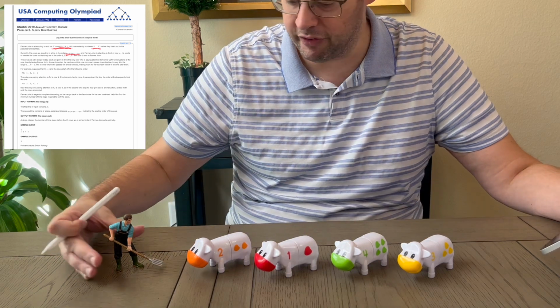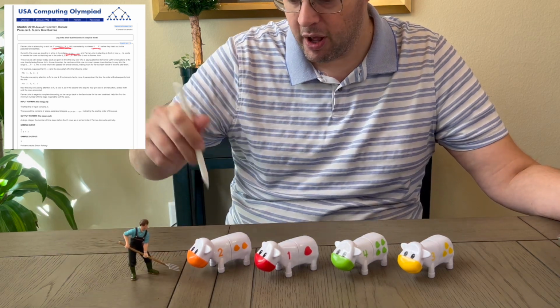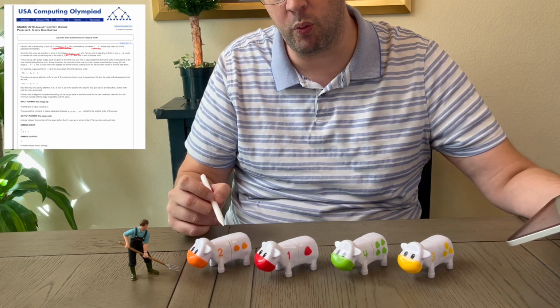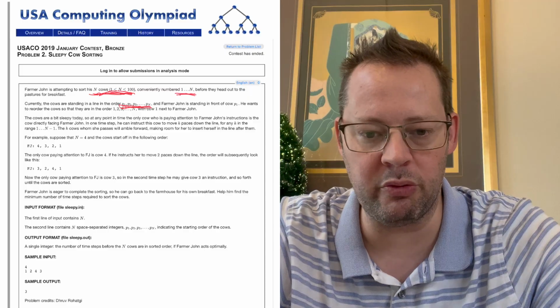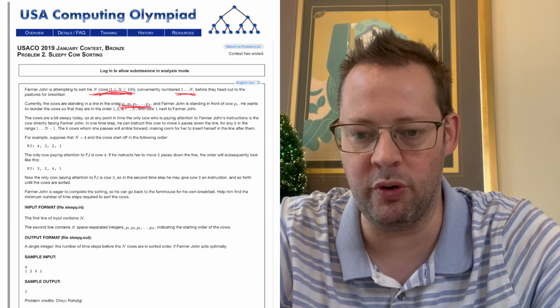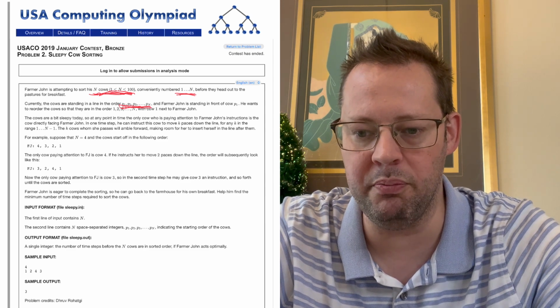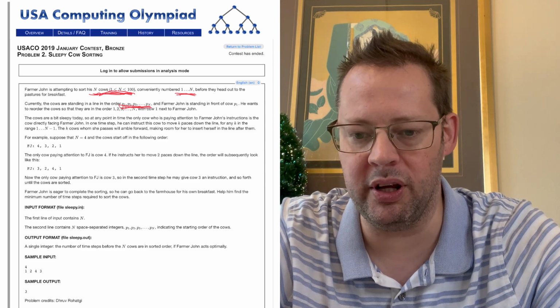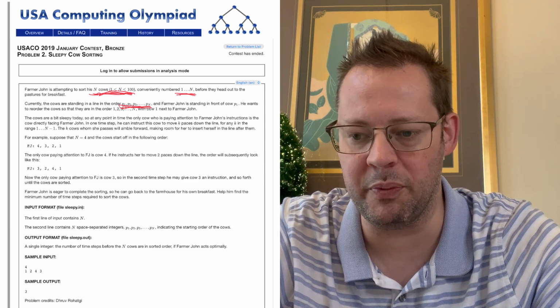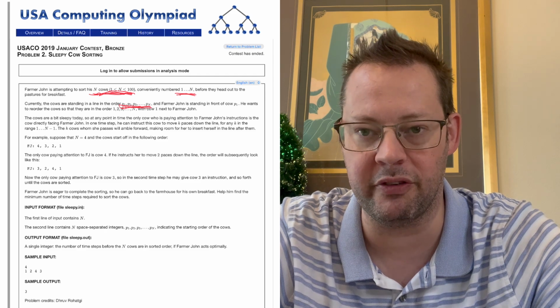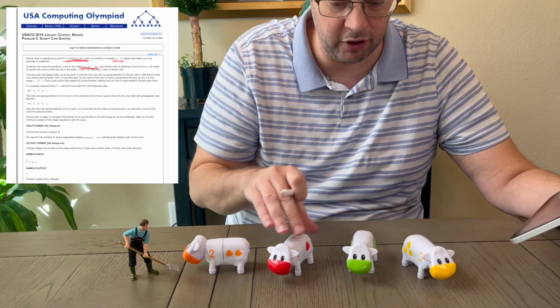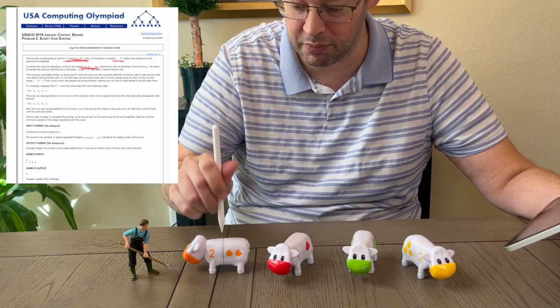Farmer John is standing in front of cow P1. I've already set this up. So in front of the cow in position 1, however, not necessarily the cow with the 1 written on it. He wants to reorder the cows so that they are in the order 1, 2, 3, up to N, with cow 1 being next to Farmer John. The cows are a bit sleepy today, so at any point in time, the only cow paying attention to Farmer John's instructions is the cow directly facing Farmer John. And that's the cow in position 1. These other cows are looking around, they're not paying attention. This is the only cow that can be given instructions to.